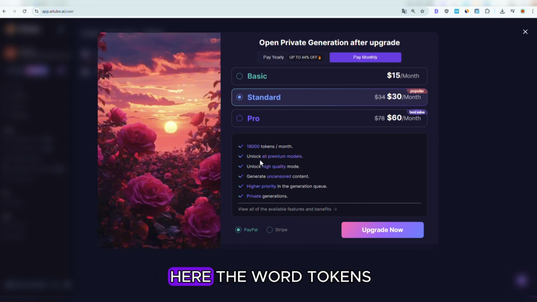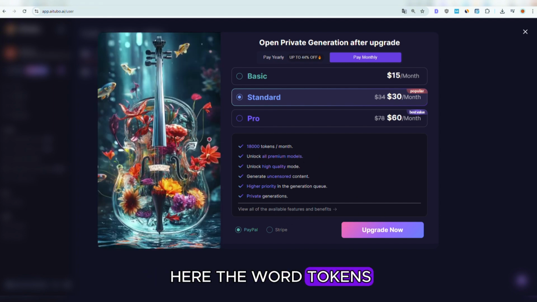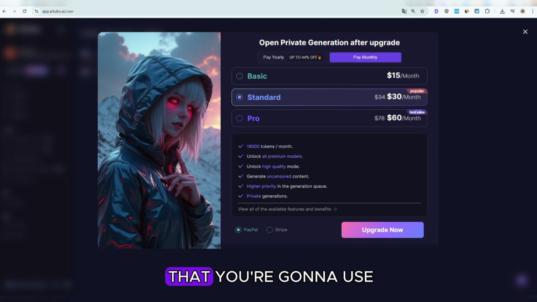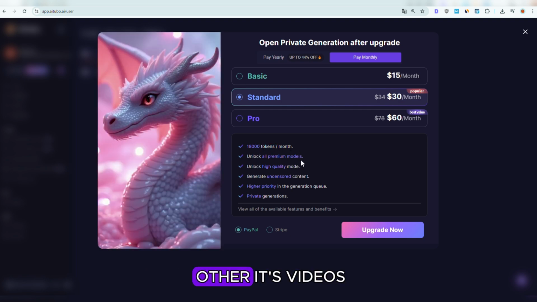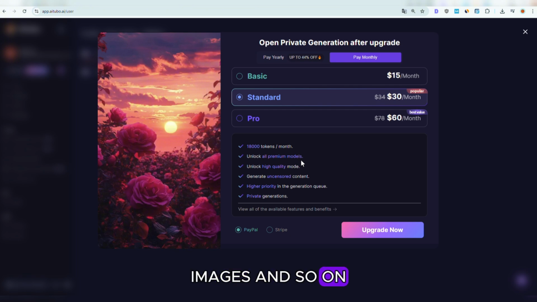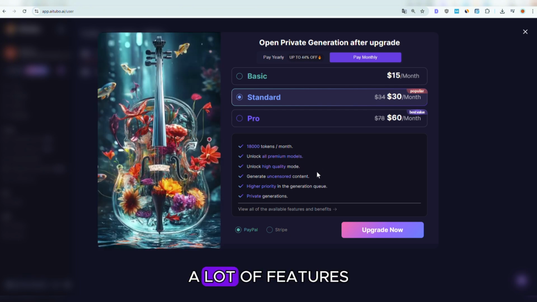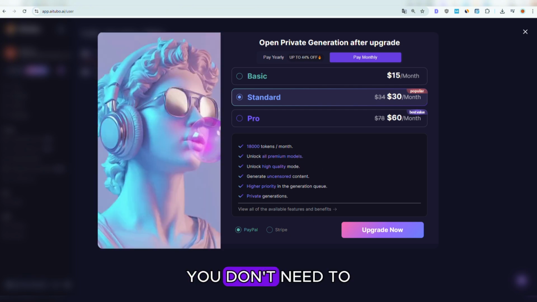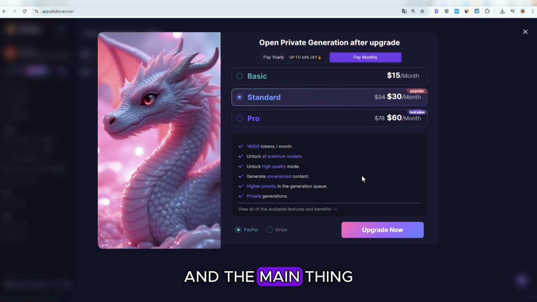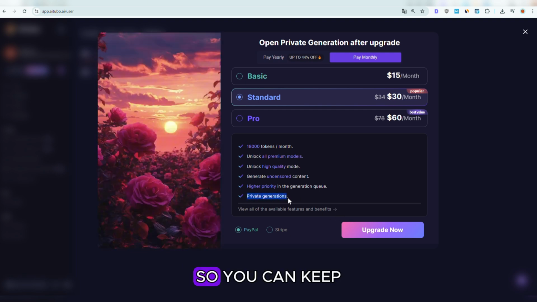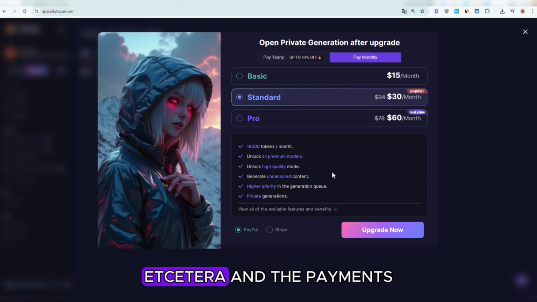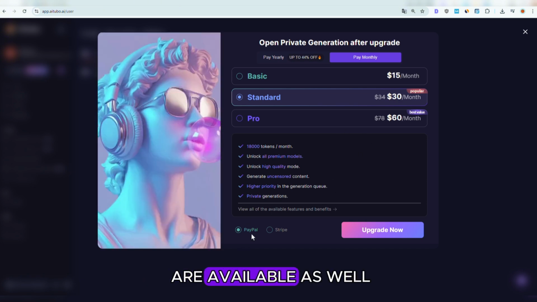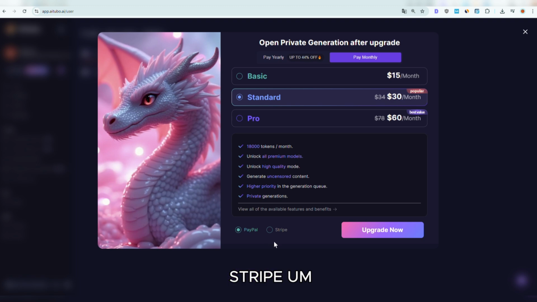You're going to notice right here the word tokens. This is the currency that you're going to use on this tool to generate content, either videos, images, and so on. And of course, a lot of features like priority, so you don't need to wait a lot, and the main thing, private generations, so you can keep your content private in case you're working on a private project. And payments are available on PayPal and Stripe.